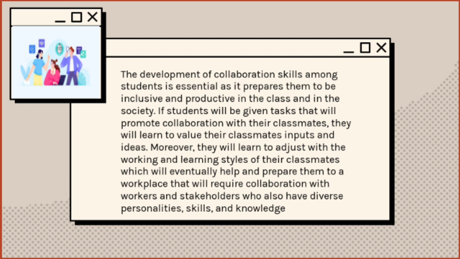Because of the collaboration, students will also learn to value those thoughts and ideas na meron tayo bawat isa. Moreover, they will learn to adjust with the working and learning styles of their classmates, which will eventually help prepare them for the workplace that will require collaboration with workers and stakeholders who also have diverse personalities, skills, and knowledge.